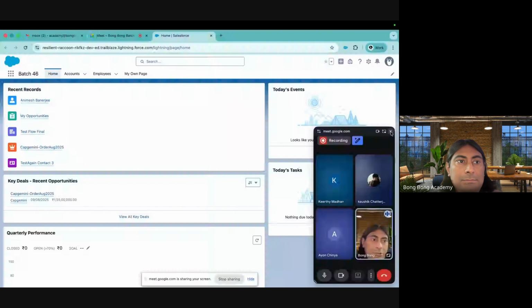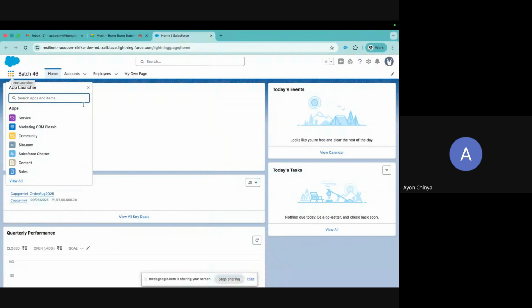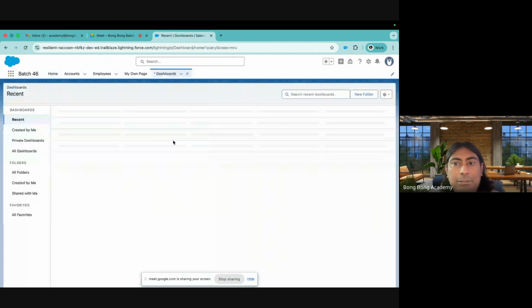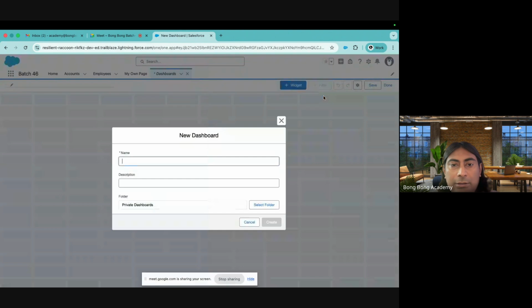So we'll talk about dashboards today. In the last class, we saw there are different reports, right? So dashboard also happens to be a tab, and dashboard is also a graphical representation of your reports. So without a report, we'll not be able to create a dashboard, right? So usually the report is needed, and dashboard works a little different from reports.